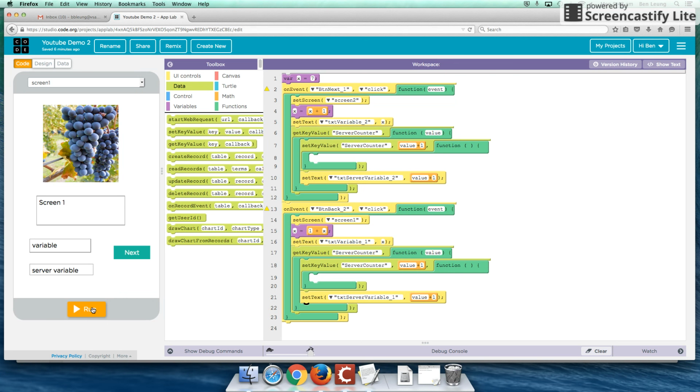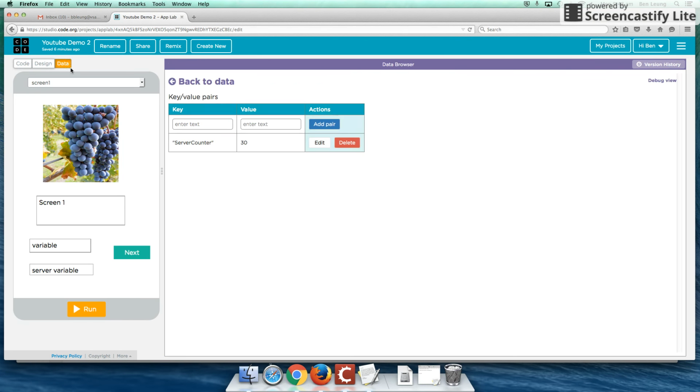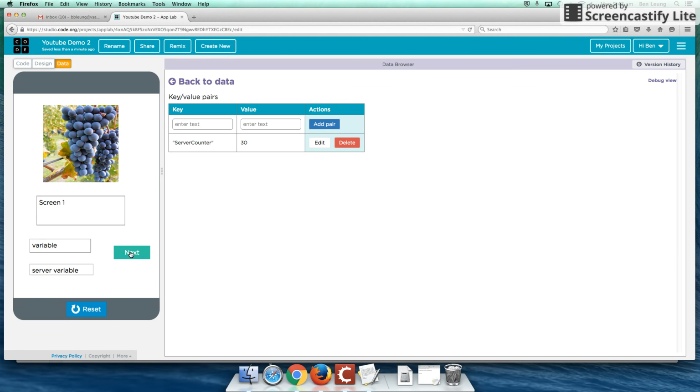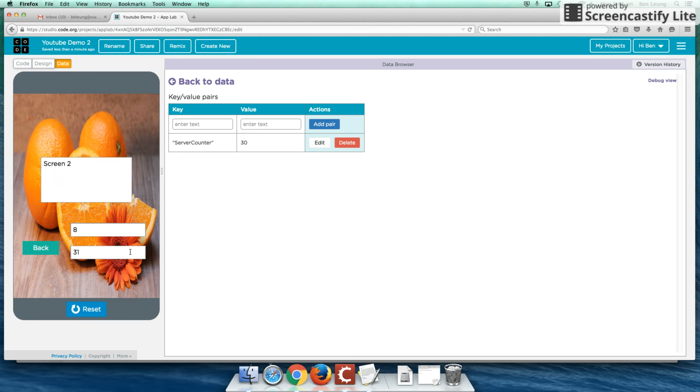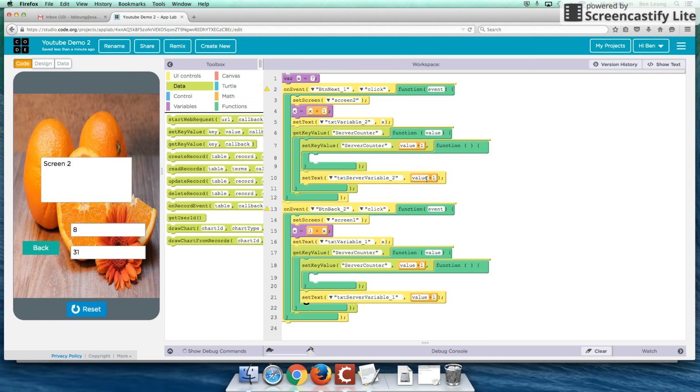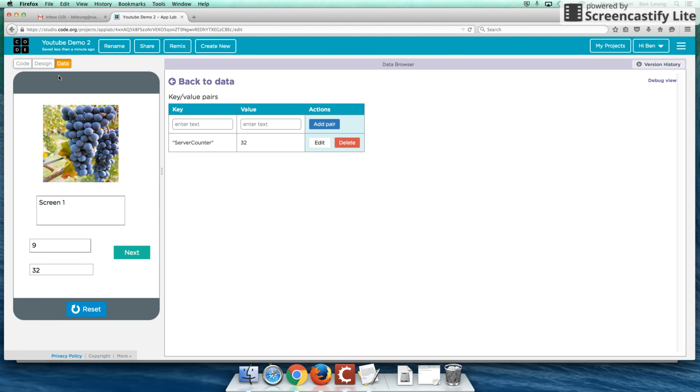I'm going to restart this. If I look at my server, this is 30. So if I run this and I click on next, I expect 31. Right? So now this is actually working properly. These two values are now in sync because in my code I've said what I update on the screen is also 1 more than the value that was pulled before. So if we watch this, this is 32, right?